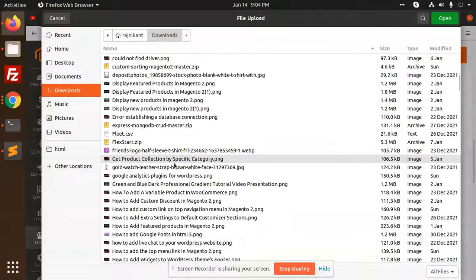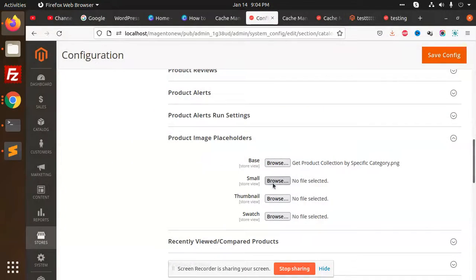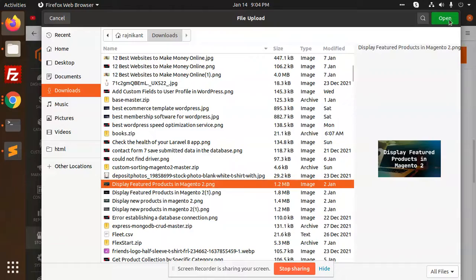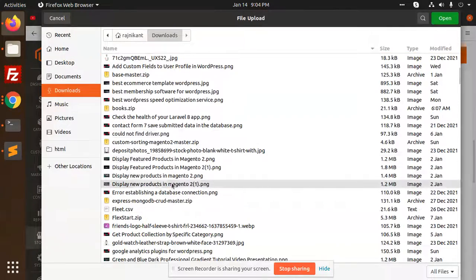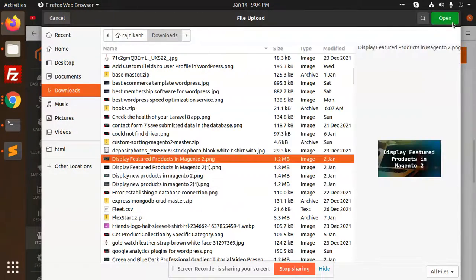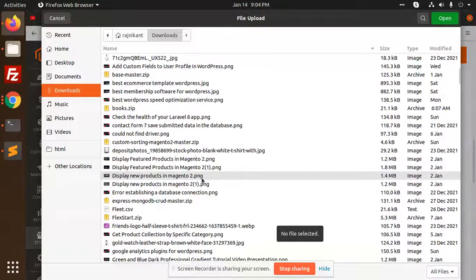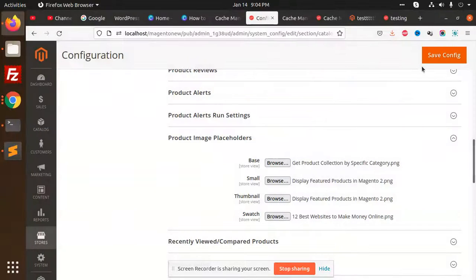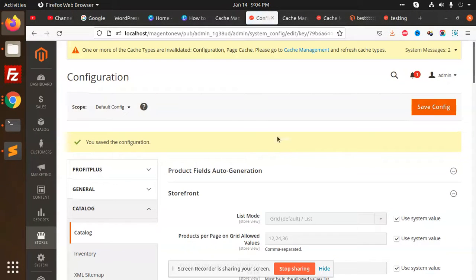I'm going to add the placeholder with this one, right? I'm going to add this one, and the thumbnail should be like this one. I have added a different one for the swatch. I have added a different one, right? So I have added all these images. I'm going to save this.